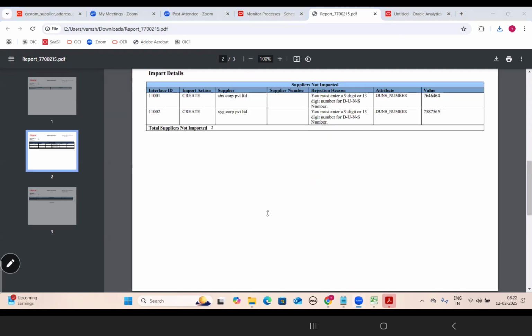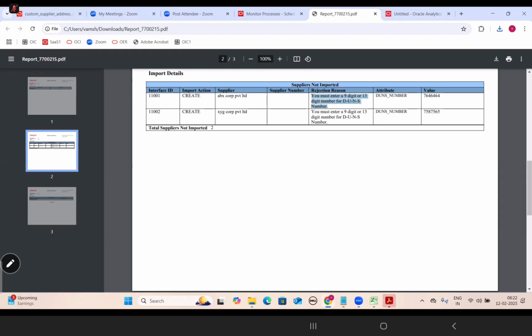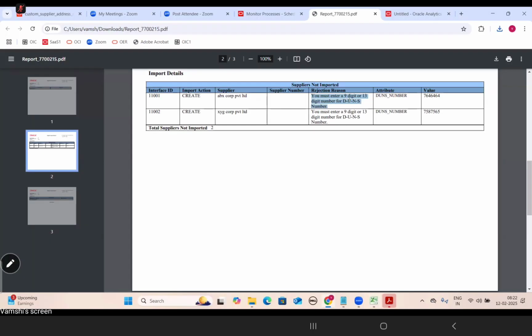You must enter a 9-digit or 13-digit number for the DUNS number. So for the DUNS number we have entered wrong data, right? That is the reason it is showing: you must enter a 9-digit or 13-digit number for the DUNS number.